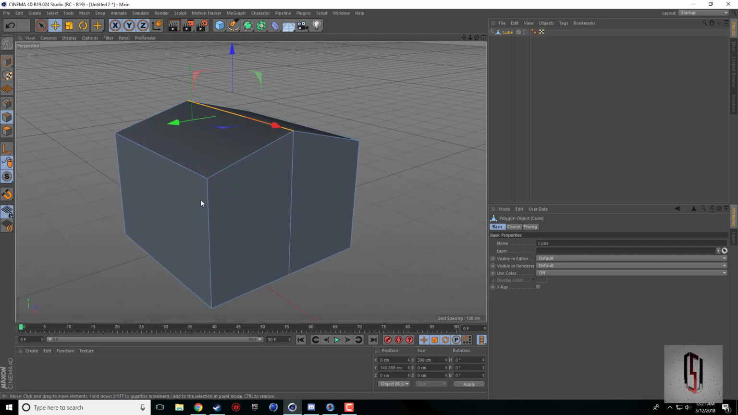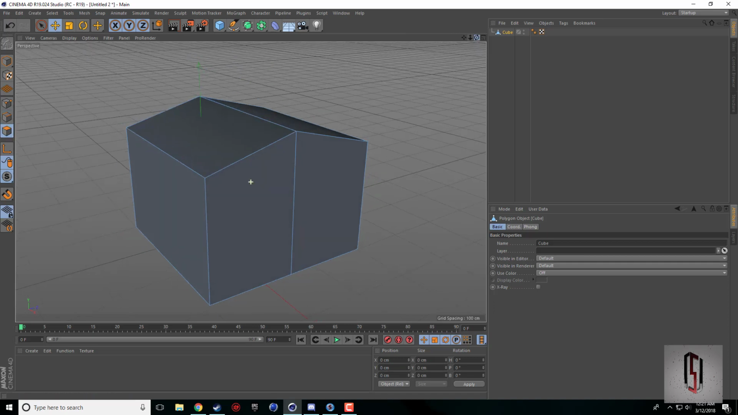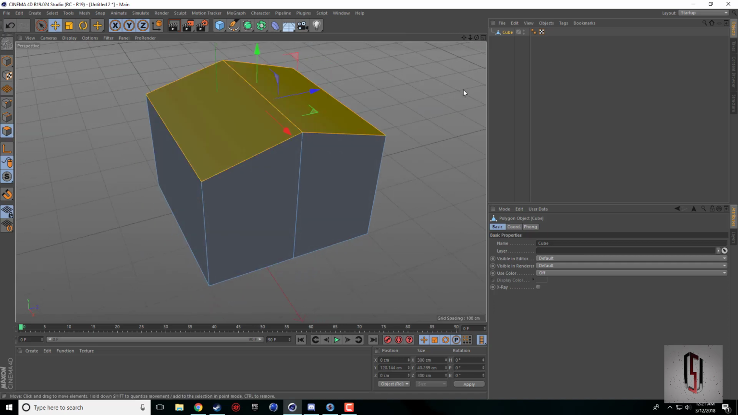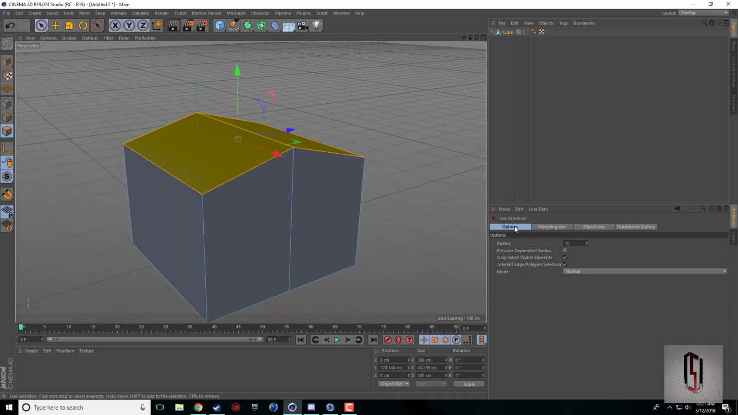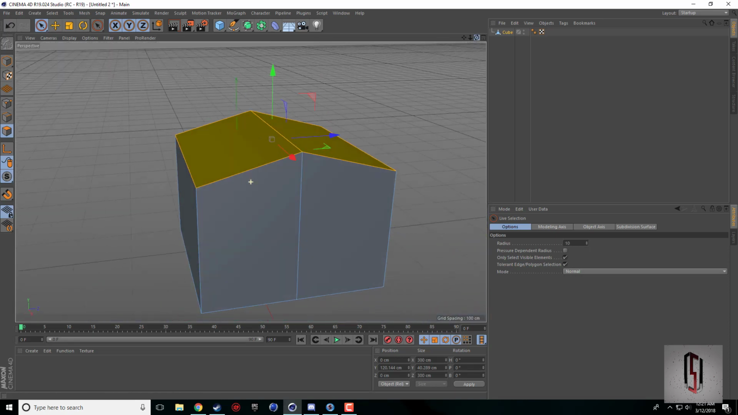Now that we have the slope of our roof, we're going to switch to polygon mode and highlight our two polygons by shift-clicking both of them. Or you can use the live selection tool and click and drag over both of them. Just make sure Only Select Visible Elements is checked on, or else when you select the roof tiles, you'll also be selecting the two polygons in the back.